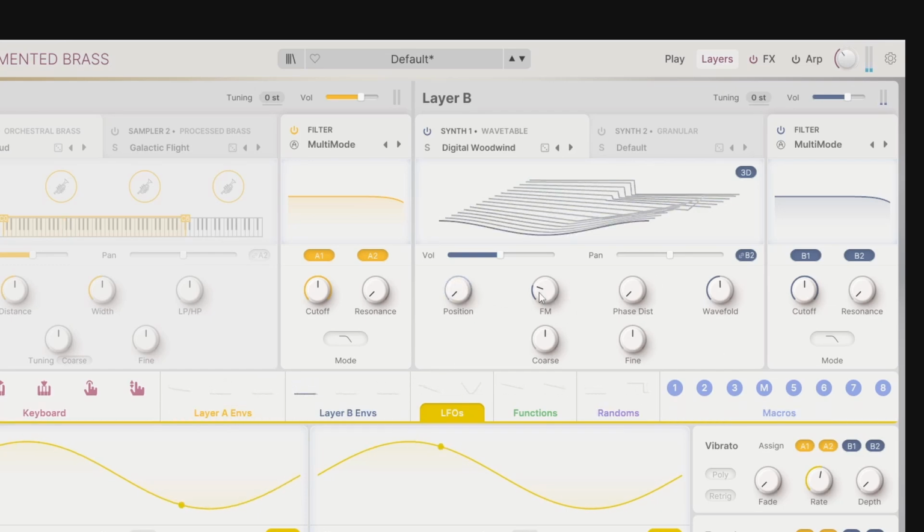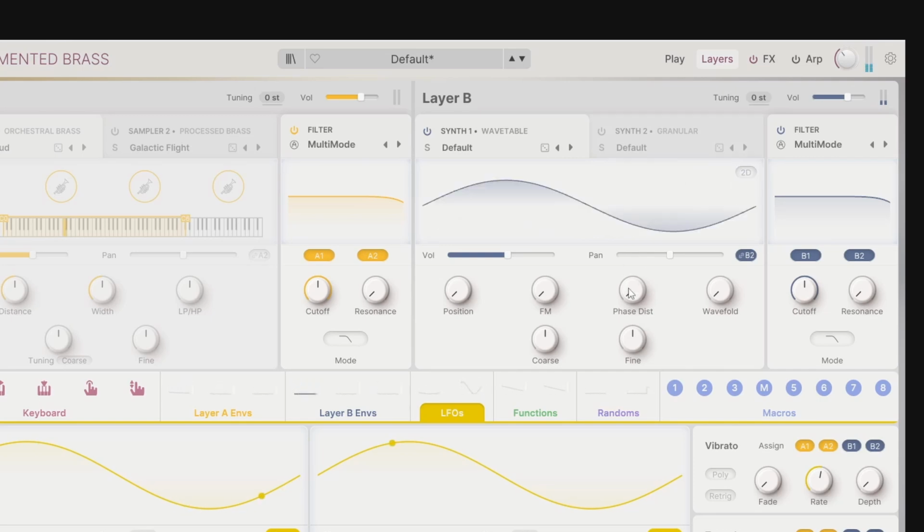Then you have an FM, and this one is a little bit different from the analog one. On the FM, you will be getting an effect for all the presets. Even if I go to the default, I'm getting it. Then you have a phase distortion that always works, and we can see it on the 2D view. We get that phase distortion, and of course we get the FM. And then we have the wavefold.